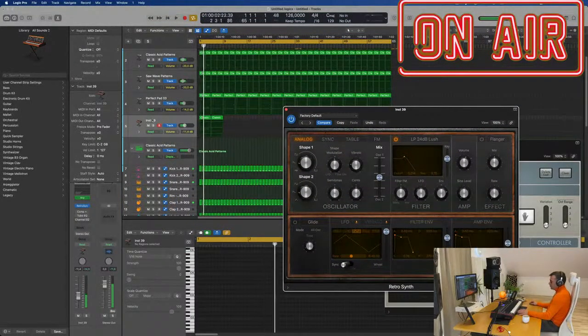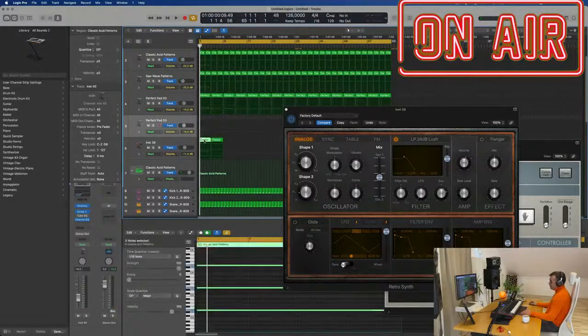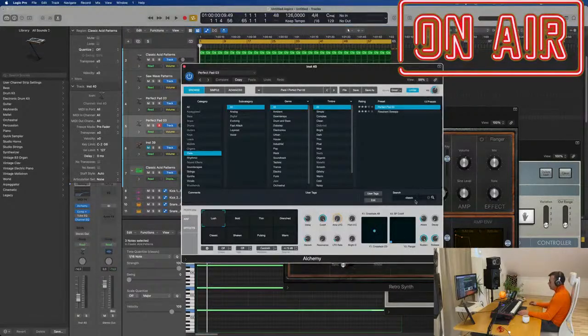What do you do when that happens? You just do another ARP with Retro, with Alchemy then, because if this doesn't work, we're gonna go in here and I'm gonna pick one. It's gonna be pretty easy.